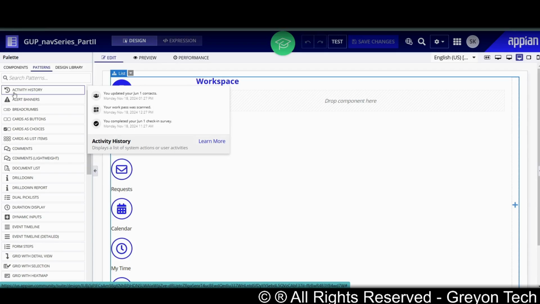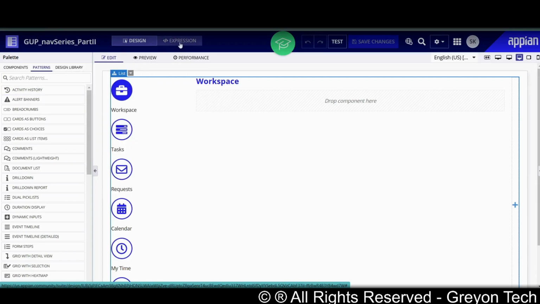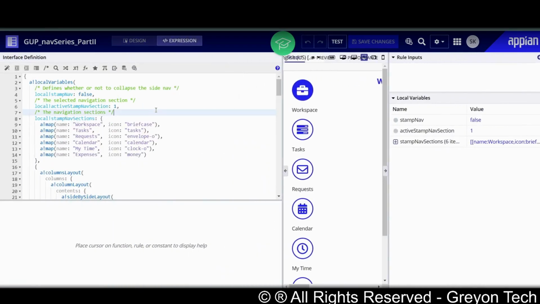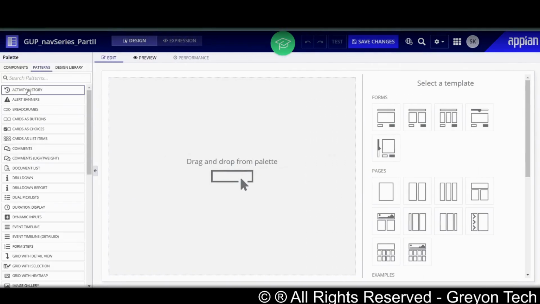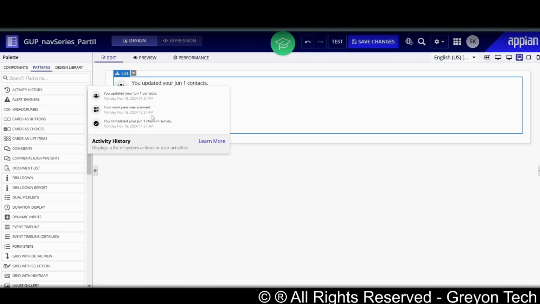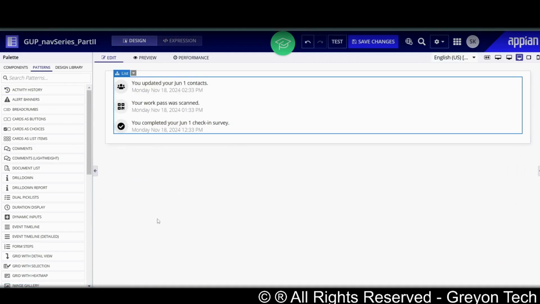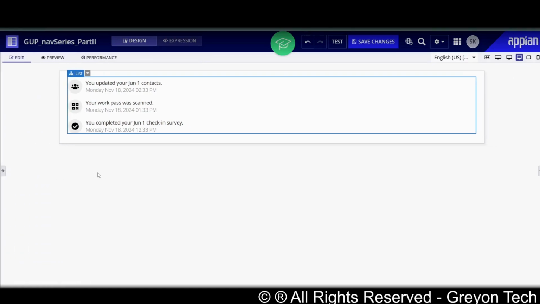So I was planning to showcase activity history. So yeah, let's do activity history and let's clear the code. Go back to design mode. Let's drop activity history and understand what is the basic purpose of activity history. In a general sense, activity history is nothing but a combination of different interface rendering functions, which is trying to showcase some data related to an event of time.